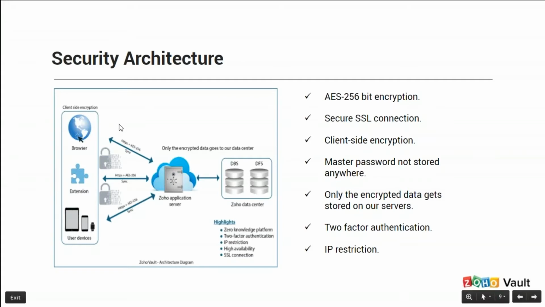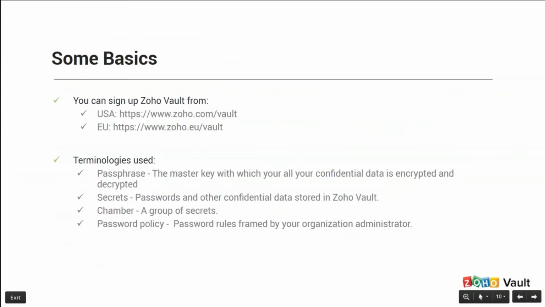In addition, we also provide two-factor authentication for an additional level of security, and as I told you earlier, we have IP restriction for a high level of security.